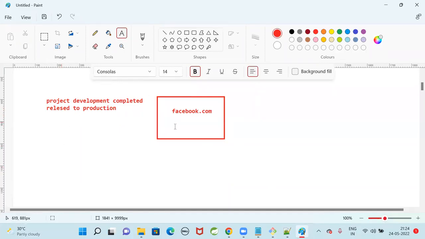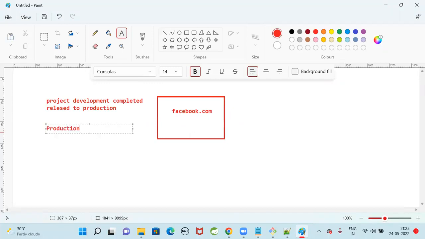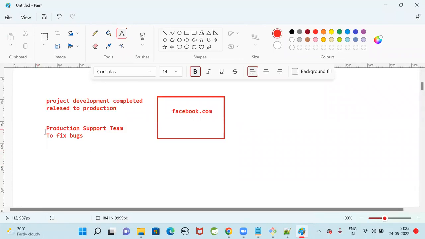Now, whenever people are using the project in production, there is a chance of getting some problems. Are you going to get some bugs in the project, or not? Bugs will be available. So for this project, a production support team will be available to fix the bugs.